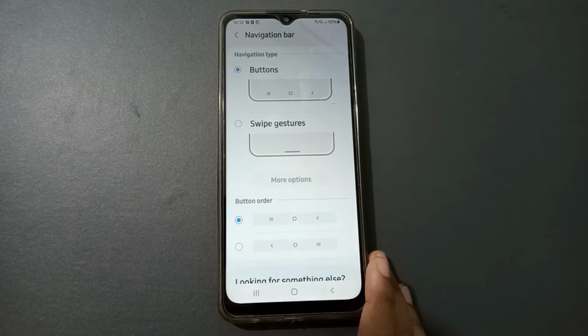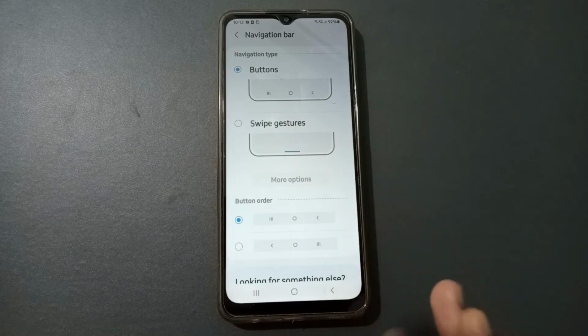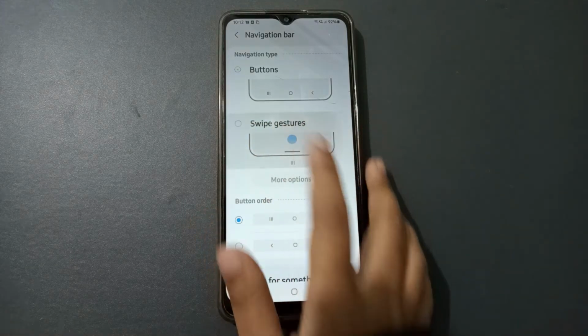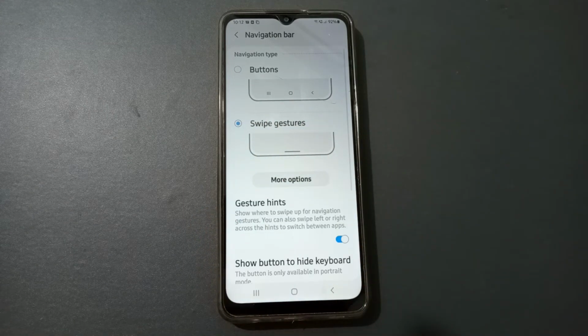When you move on navigation bar, you're going to find two options. The first option is the button and the second option is the swipe gesture. So you want to set the swipe gesture, right? So click on the second option, and here the button navigation will be removed and the swipe gesture will be activated. Okay, so it has been activated.